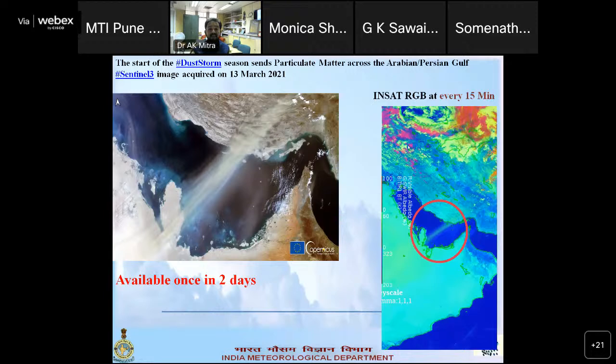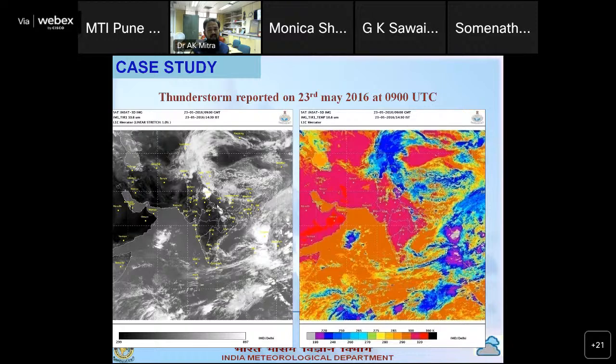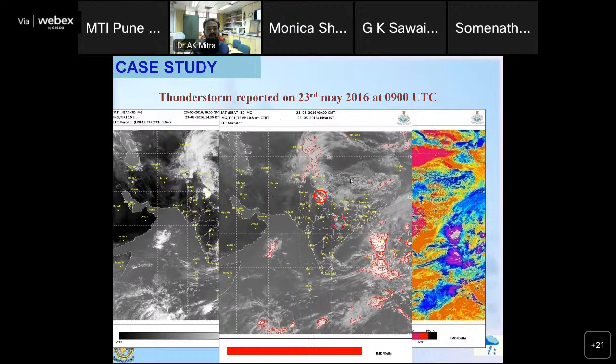So that's the most important tool which a forecaster can utilize, because rather than waiting 2 days, we can go for every 15 minutes, and that could help our forecast distribution. And now this is a thunderstorm, you can see here, over Delhi. In this region, you can see the high CTT values; you can detect it by CTT values, and then the Chhattisgarh and Delhi region.